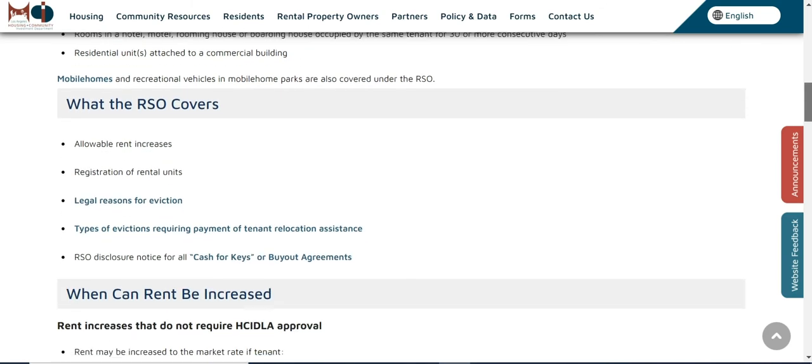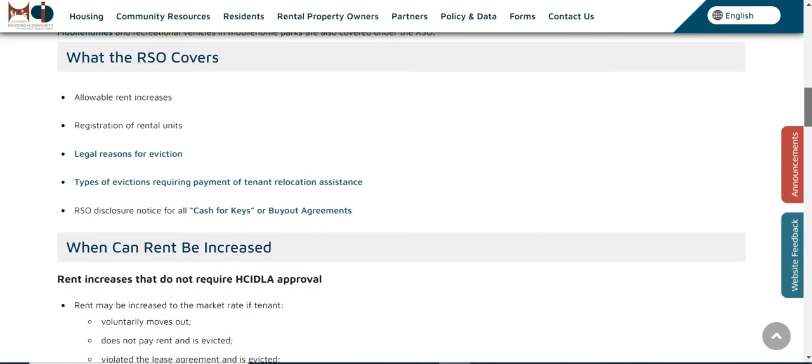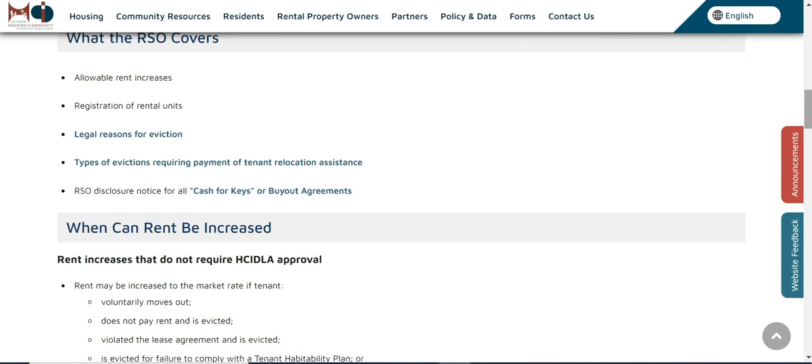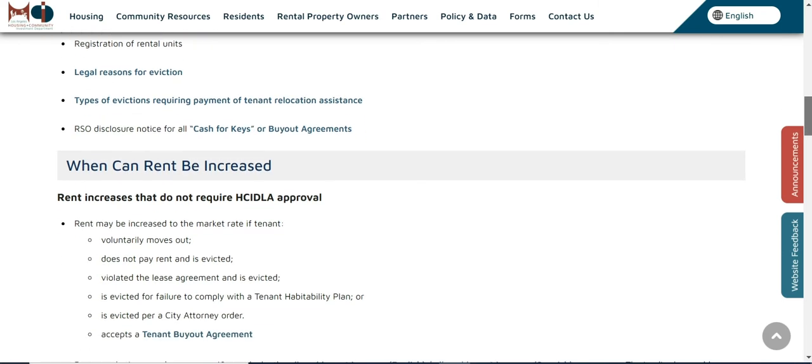And RSO covers allowable rent increases, registration of rental units, legal reasons for evictions, types of evictions, and disclosure notices for cash for keys or buyout agreements.